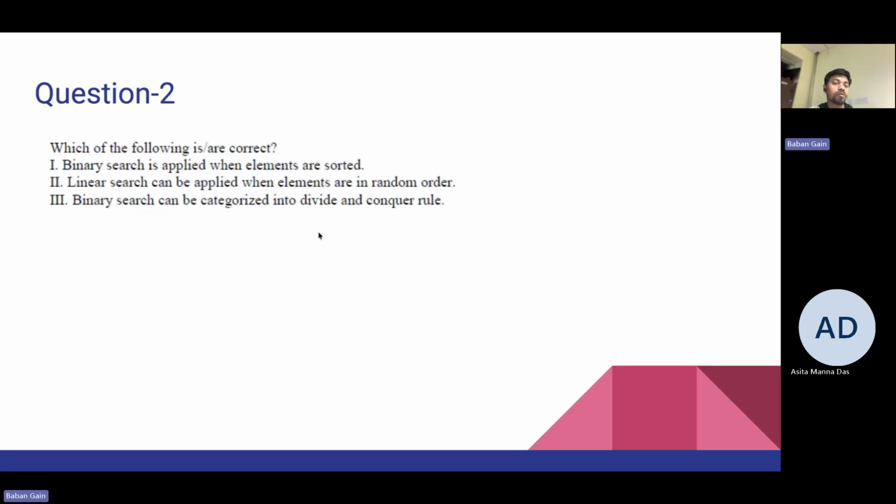Question two, which of the following are correct? Binary search is applied when elements are sorted. Binary search can be applied when elements are in random order. Linear search can be applied when elements are in random order. And binary search can be categorized into divide and conquer rule.